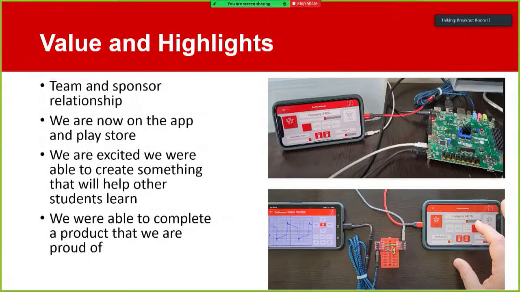So now looking at the values and highlights for the project, the team and sponsor relationships were pretty important, especially with communication amongst each other. With having a great group dynamic, we were able to get a lot more accomplished than we originally thought. And with our sponsor relations, we typically have weekly meetings, but we found it more beneficial to actually update the sponsors and stakeholders more often than that, almost daily.